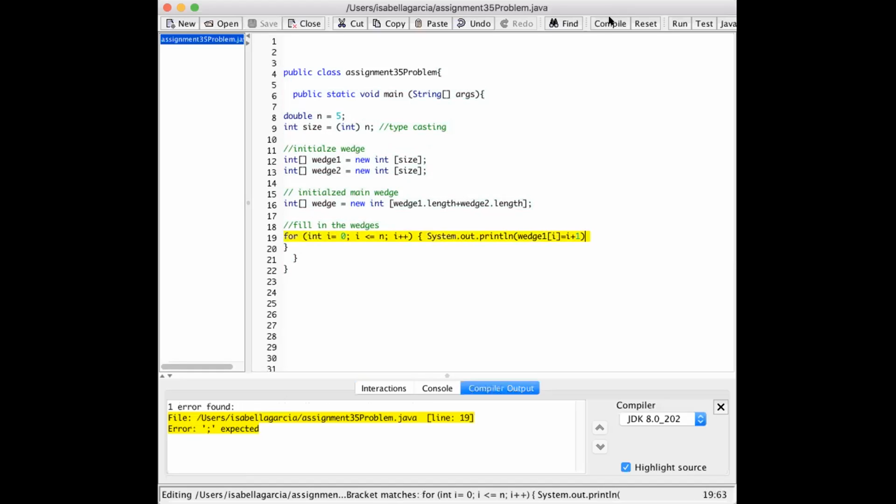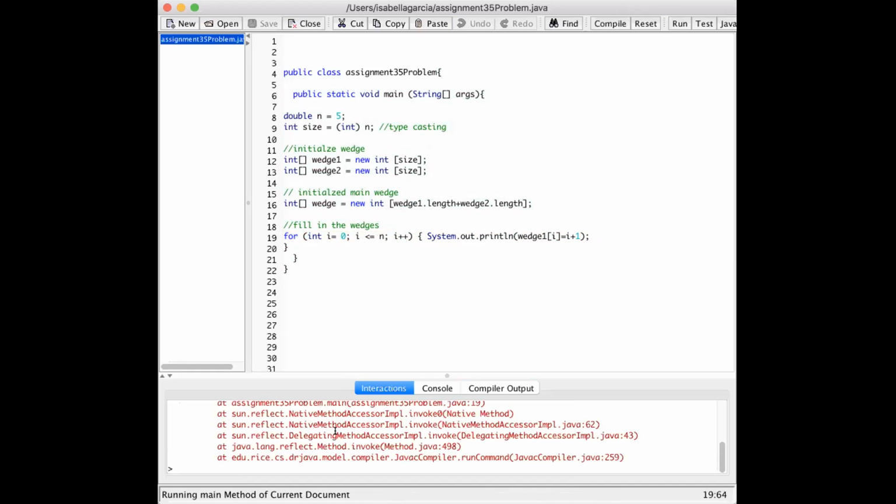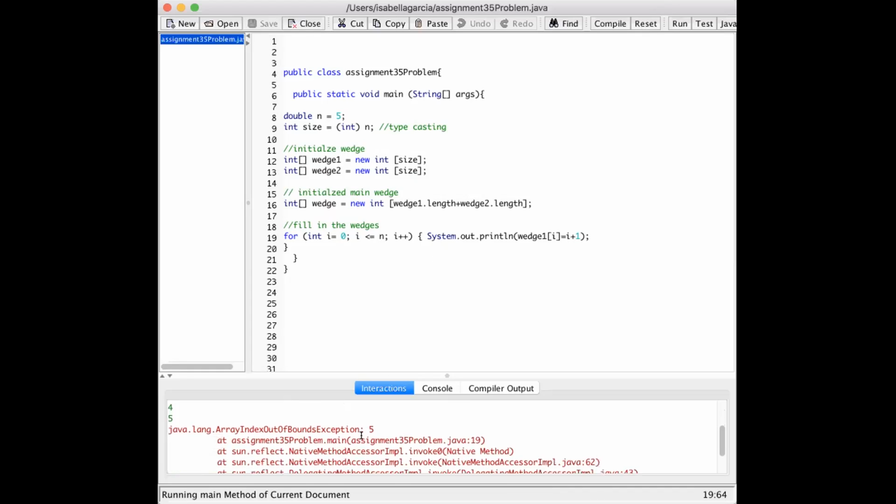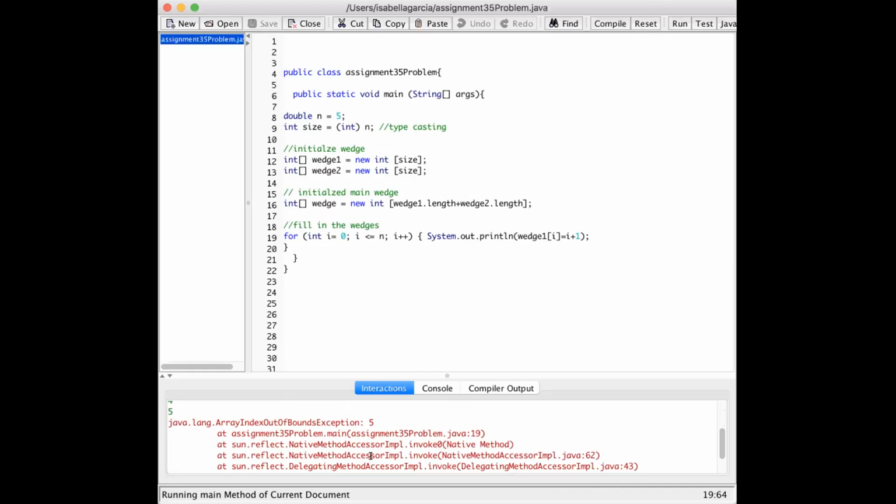Okay. Let's see. Run it. Yeah, see, it does this. It's like 1 2 3 4 5. Okay, good. Why does it say out of bounds? Oh. Is that after, or what is that? 19.